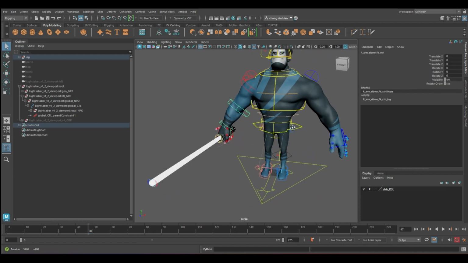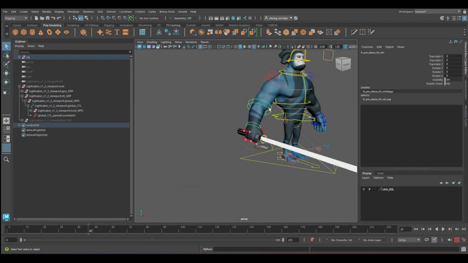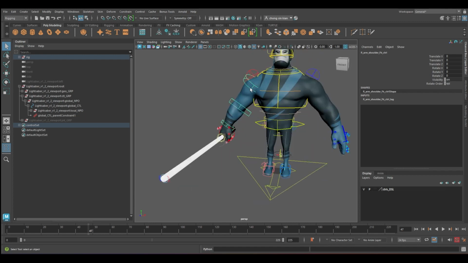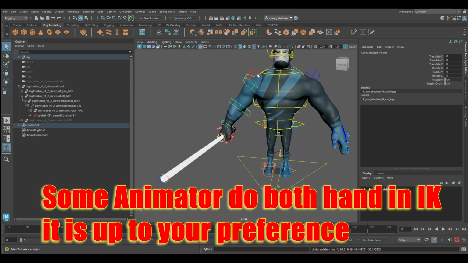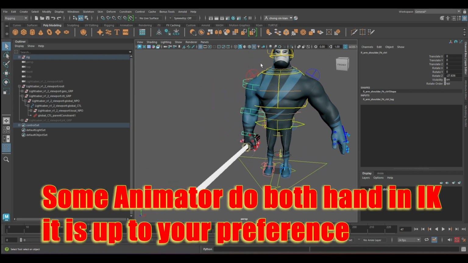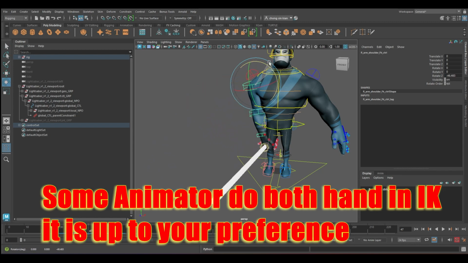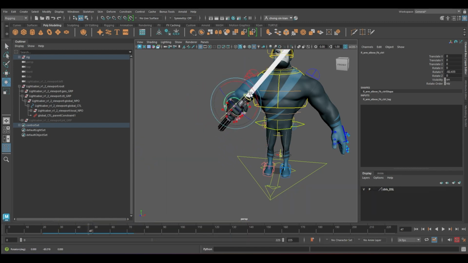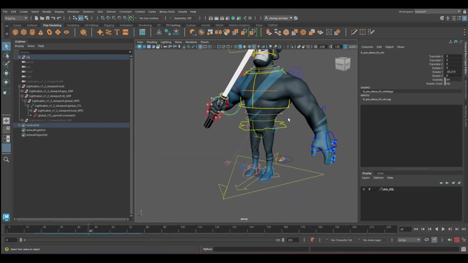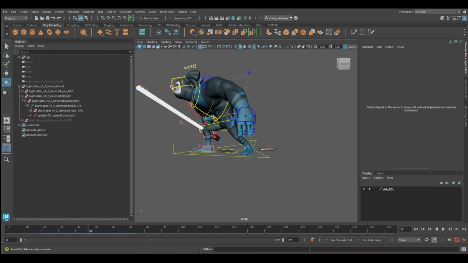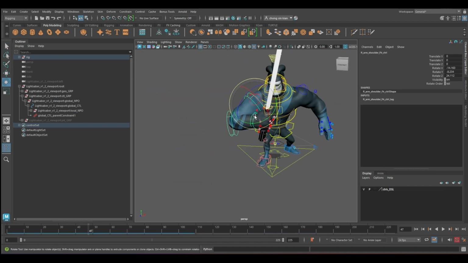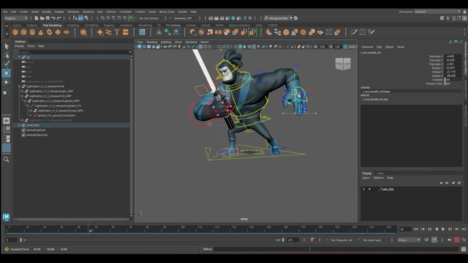So we need to use the other hand, two hands to hold the sword together. So how do we do it? Usually I will create FK hand, depends on how you want to animate your character. I will use the master hand, which is the right hand, as a FK. I will do a very simple pose for now. So for the other hand, I will use IK. The same thing, I will do a quick pose for the hand pose.